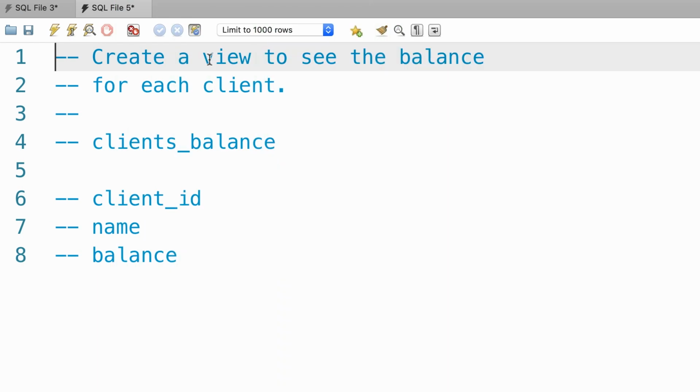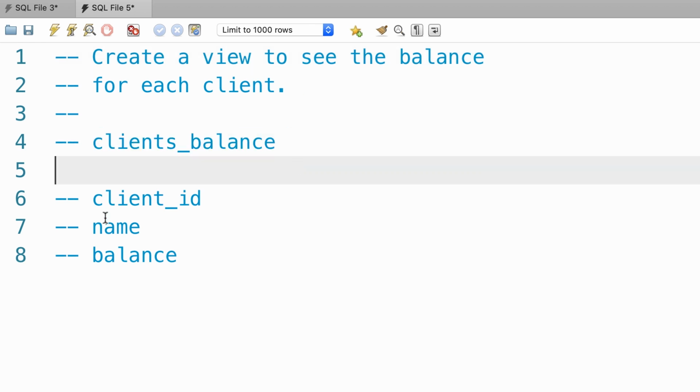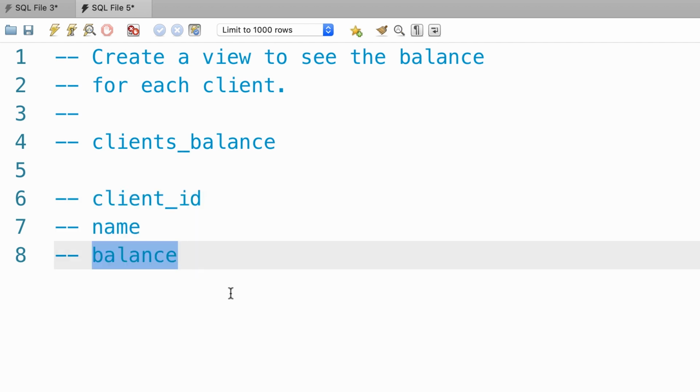All right, now for your exercise, I want you to create a view to see the balance for each client. Call this view clients_balance. And in this view, we should have these columns: client ID, name, and balance. We calculate balance by subtracting the payment total from the invoice total in the invoices table. So the balance is the difference between what we charge each client and how much they have paid us.